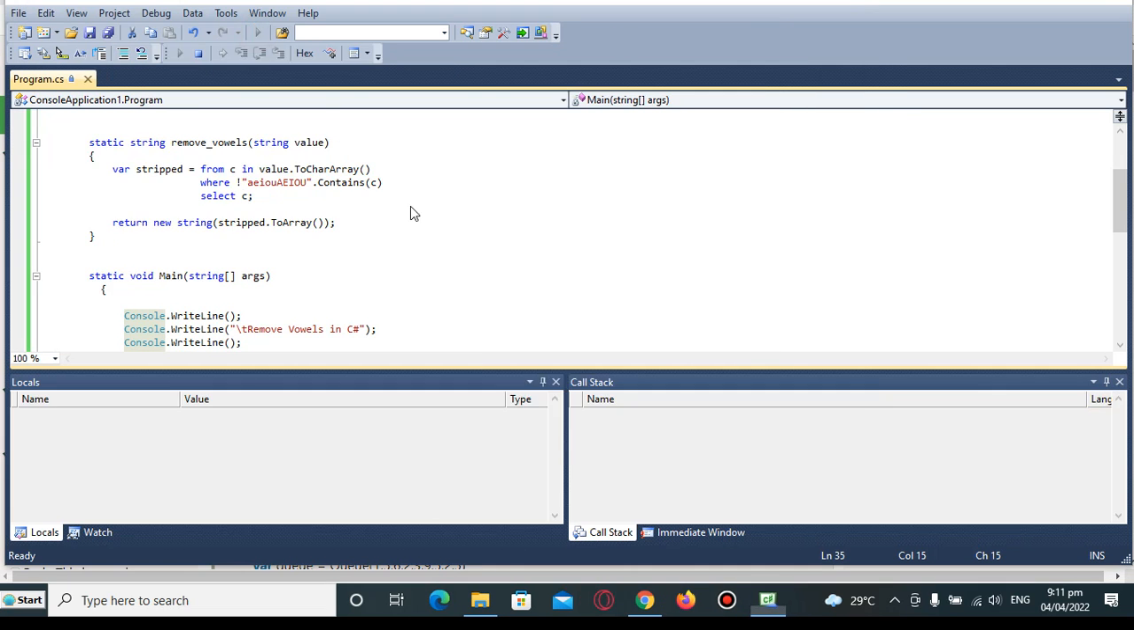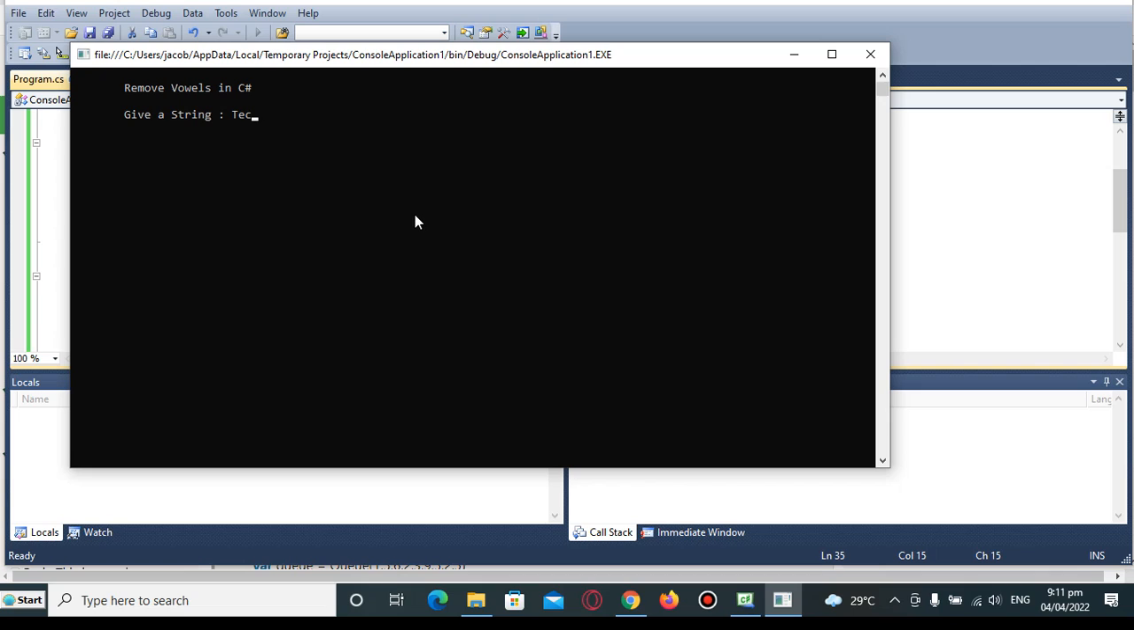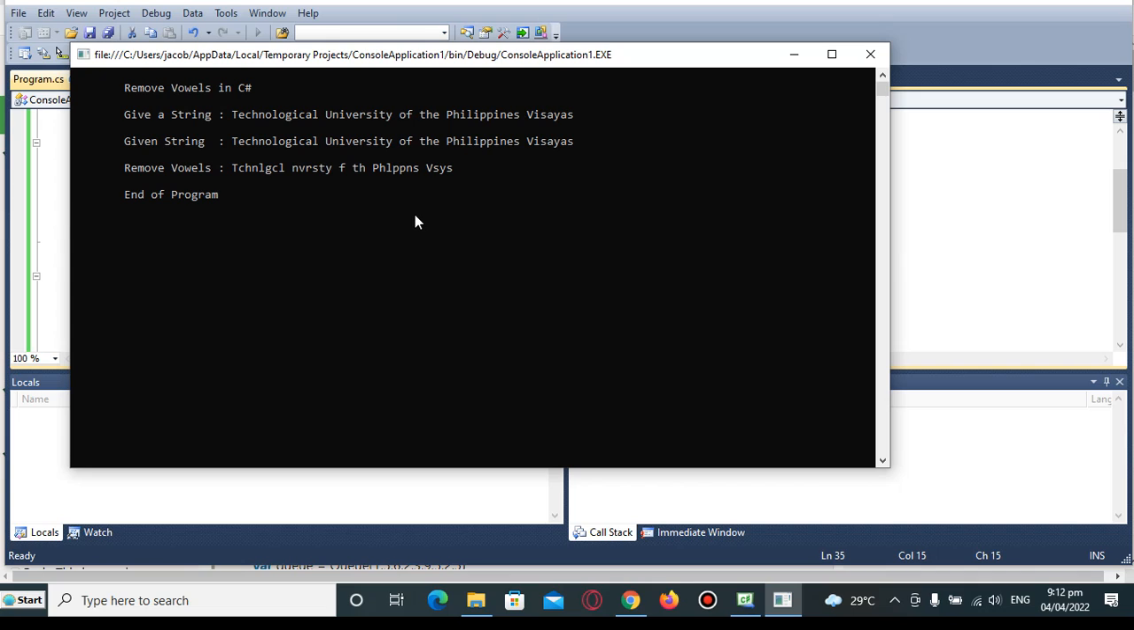Another example: Technological University of the Philippines, Visayas. So we have here the output, now the given string, Technological University of the Philippines, Visayas, and the end of the program.